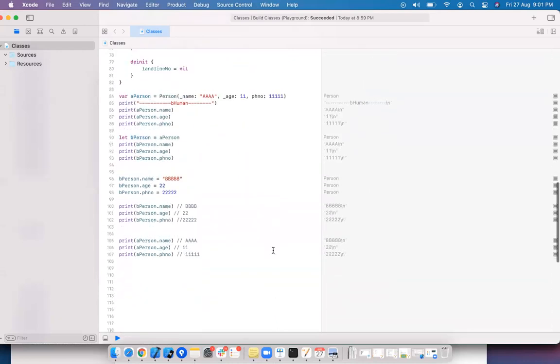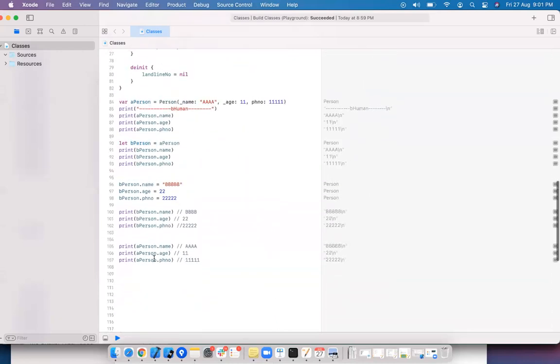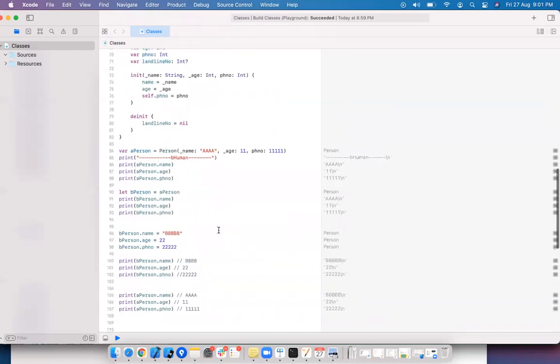In case of classes, I changed B, but actually A also got reflected. Here there are no two persons. There is only one person. This is one pointer. This is another pointer. Actually, there is only one person. There are two owners. When B person changes, B person is the owner who changes the properties of the person. It also reflects in the A person's object.